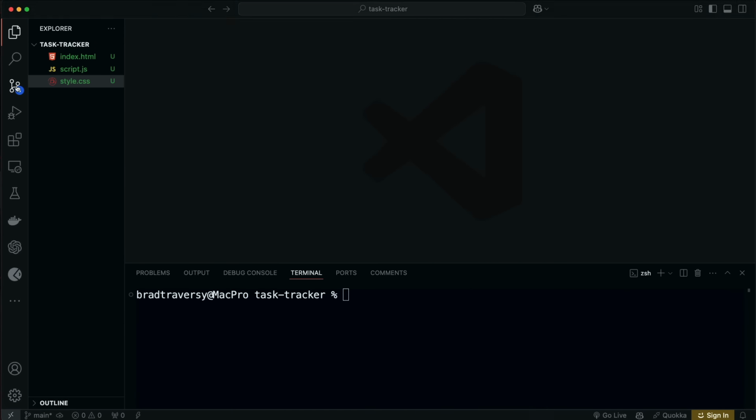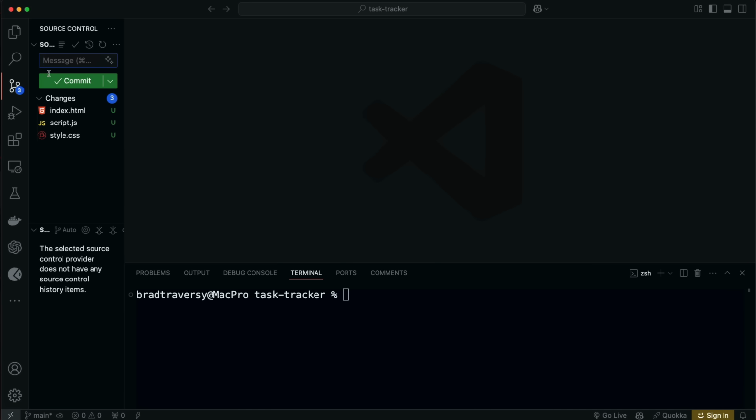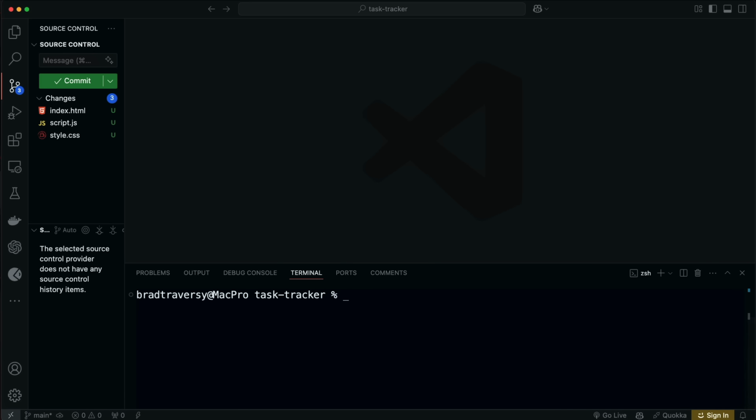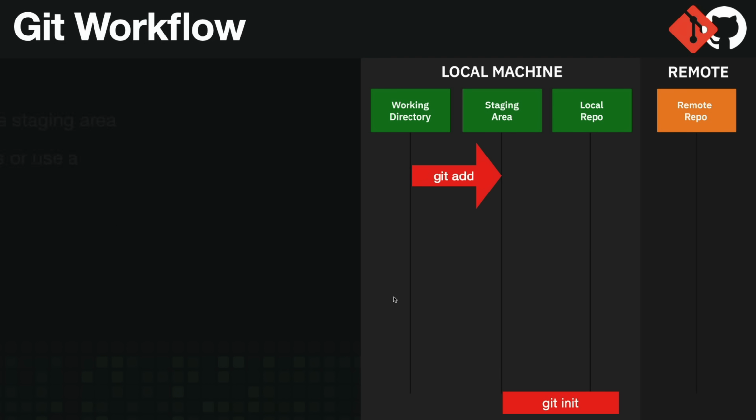Now there's also a source control tab here, and you can do everything that you can do within the terminal with Git commands, you can do here as well. But this isn't a tutorial on VS Code, so I'm not going to get too much into that. But it does show you which files are untracked, and it shows you the status. Now to check the status within the terminal, you can do git status, and that shows us that we have 3 untracked files, okay?